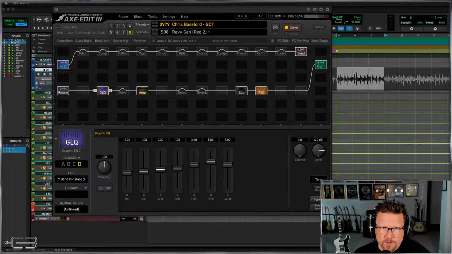just so for people who are wondering what this is. In Axe-Edit or in the Fractal Axe-FX, you can teleport the signal using these send and return blocks. Whenever you run out of space on the grid, you can hit a send, and wherever you put the return block, it basically routes it back into there, right? Again, you've got the GEQ here.